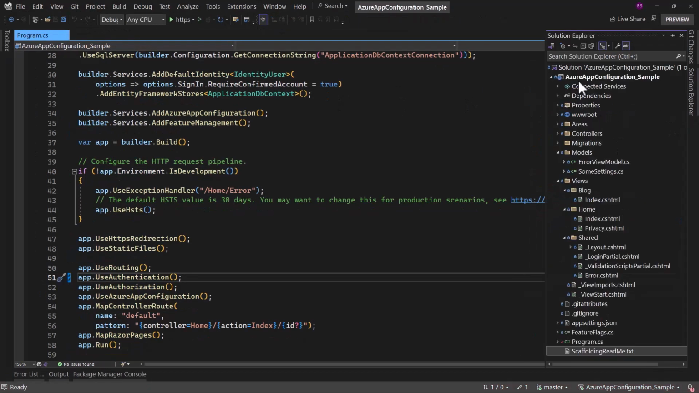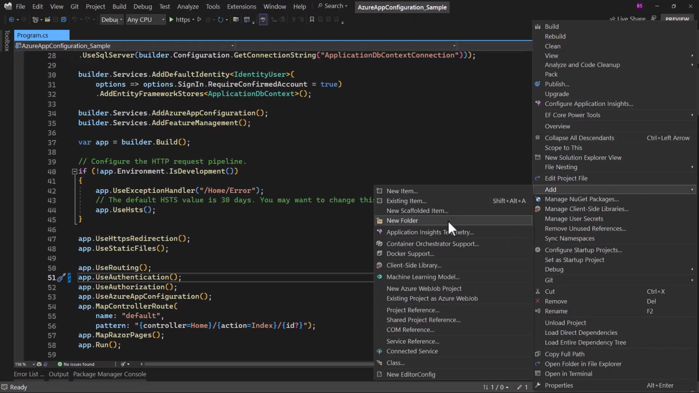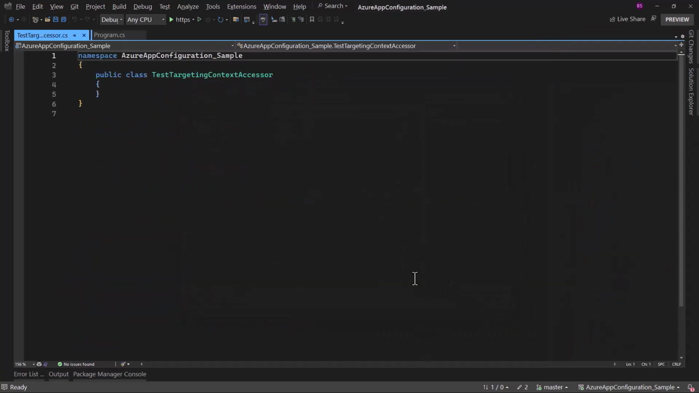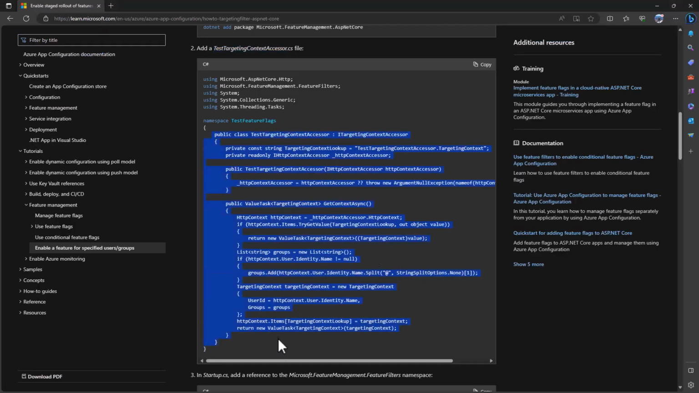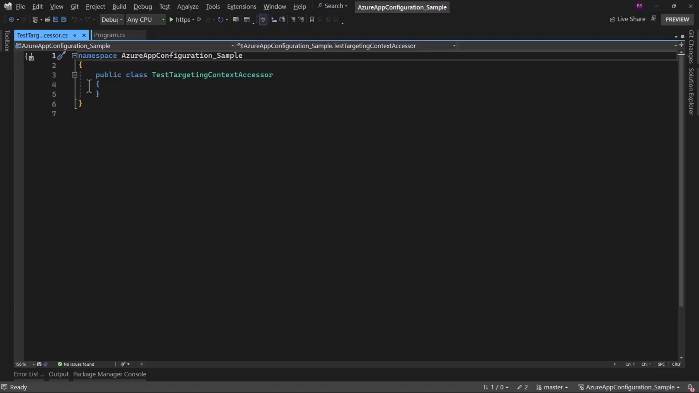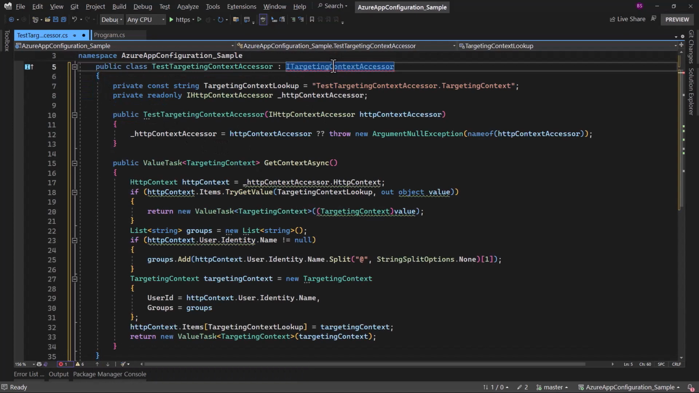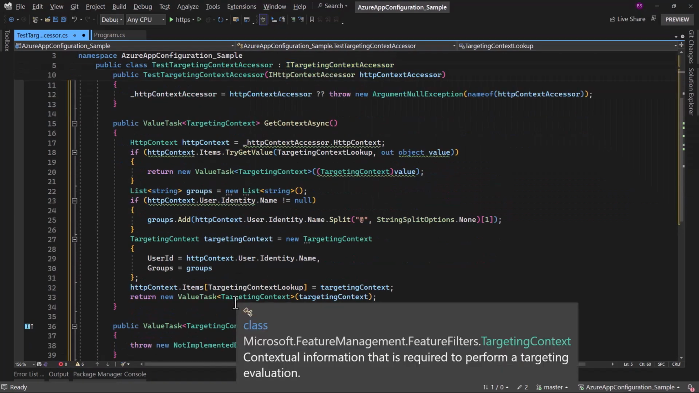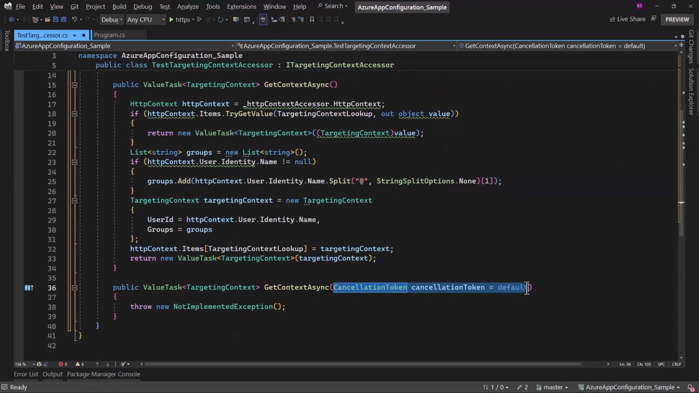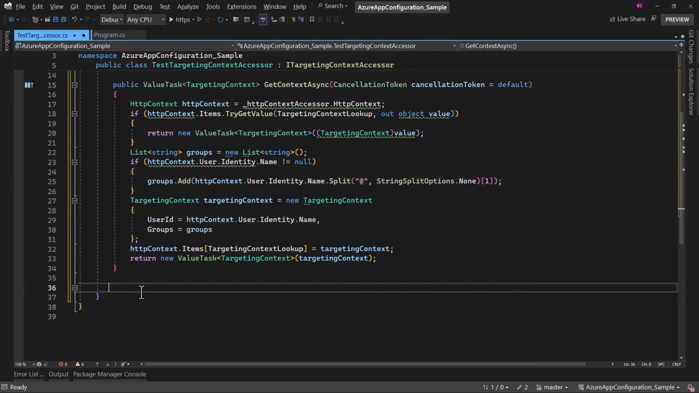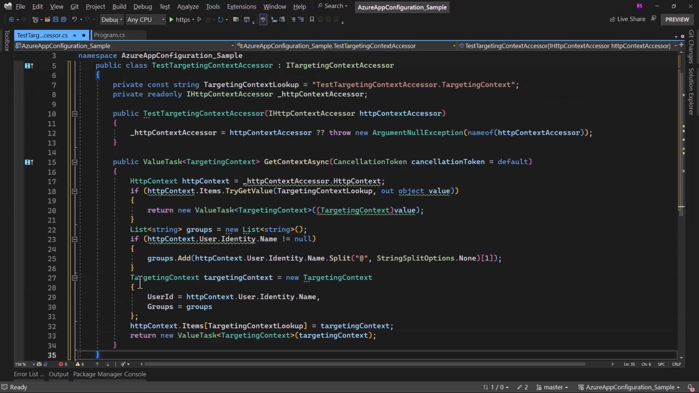Let me stop the application. Add that here. And let me go back. Copy that. Paste it right here. Perfect. Let me do Ctrl+dot here, implement interface. Did we miss something there? With the new implementation, they have a cancellation token here. Let me add that. And perfect.